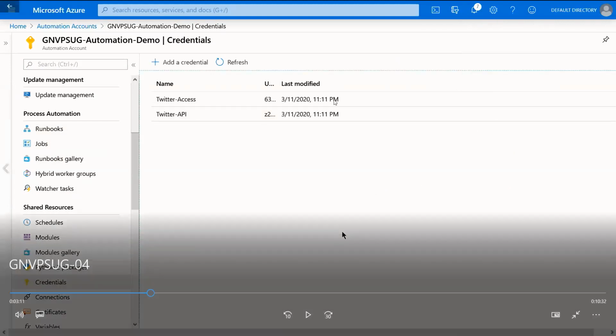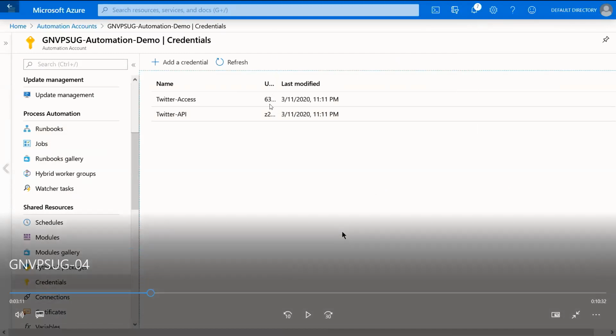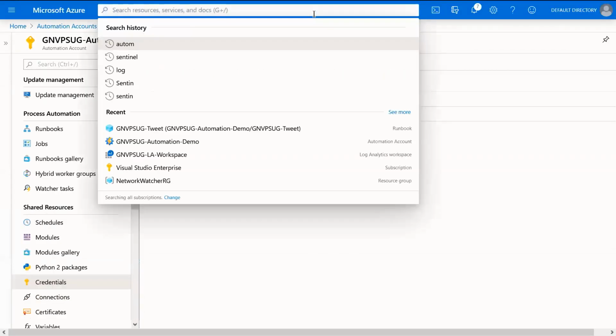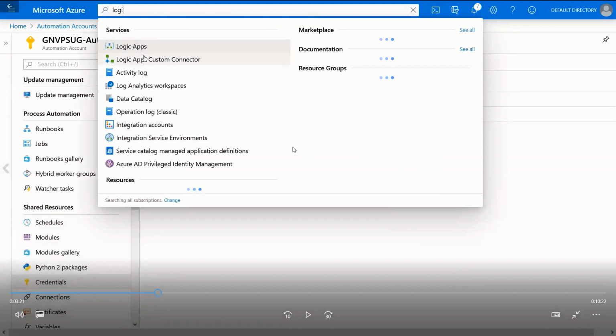So, magic of television, those two credentials are created, and you can see the first two characters of those two strings. Luckily, they won't get you very far. So that automation account runbook is the thing that does the tweet. I can use that in isolation. I could set up a webhook and use that as a way of calling an API to send a tweet if I really wanted to.